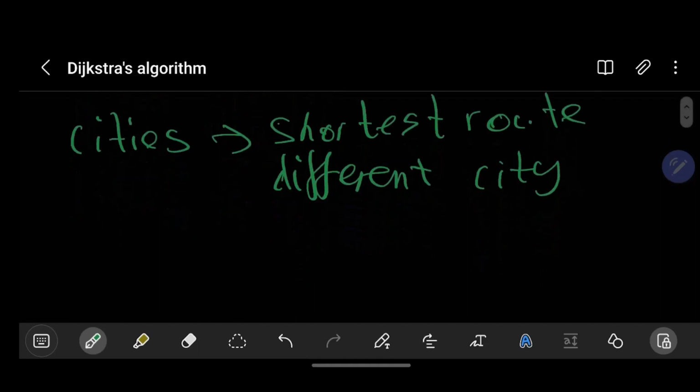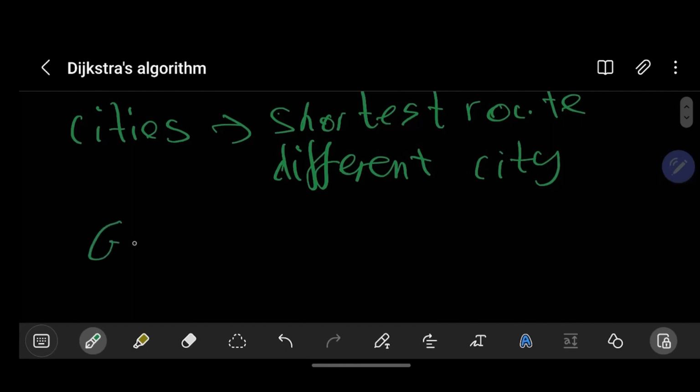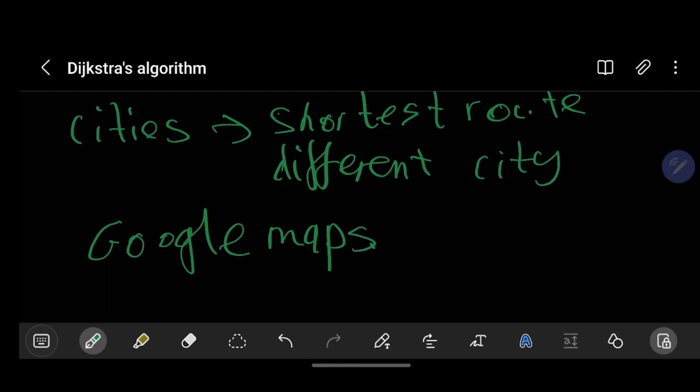Another example you can maybe go and look at is Google Maps. Go look at Google Maps and check if they do the same thing, because when you do use Google Maps, they can give you various routes as well as show you the different times that each route would take. And of course, they give you the option to choose which route you would like to take, but the first option is always the shortest route. So have a look at Google Maps, do some research around that, and see if they are also using Dijkstra's algorithm.